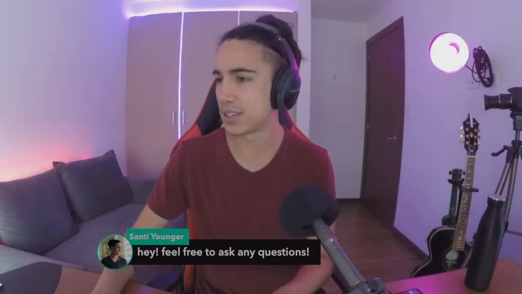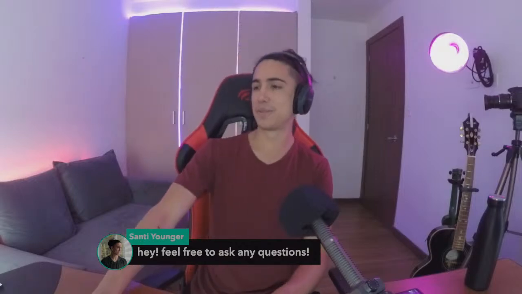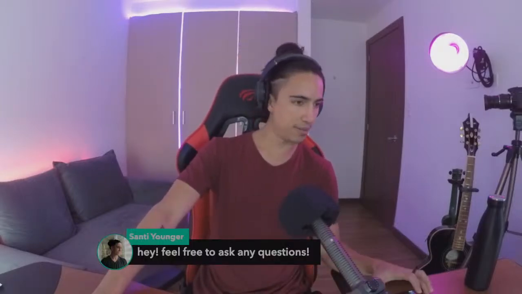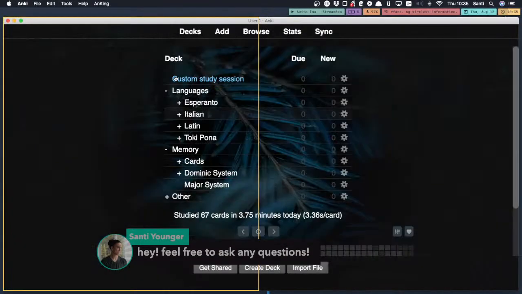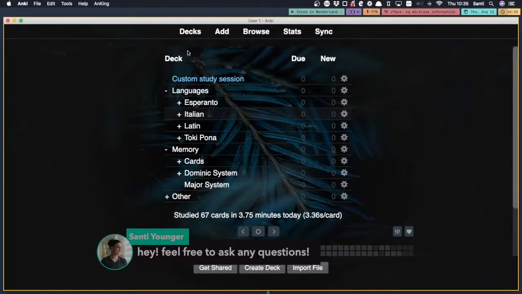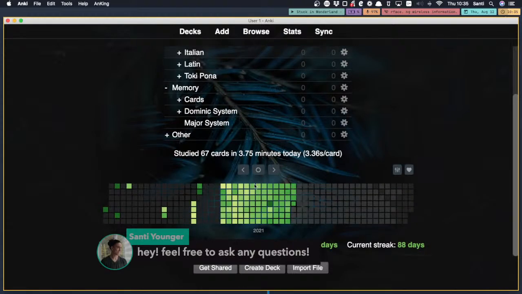Let me just say no to all these updates right now. Yeah, give me a second. There we go. So this is Anki. Let me just share my screen with you. There you go. So this is Anki right here. I don't know why I have that strange yellow line. Huh, that's kind of weird. There you go. Okay. So this is Anki, and this is the one that I use for my spaced repetition.